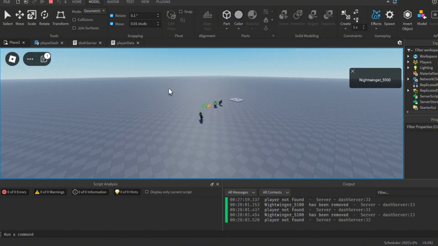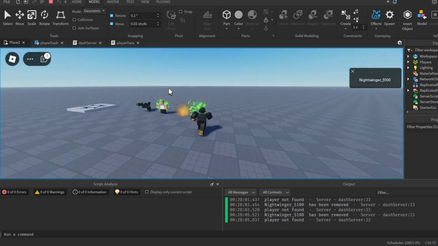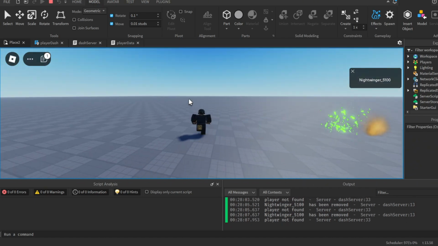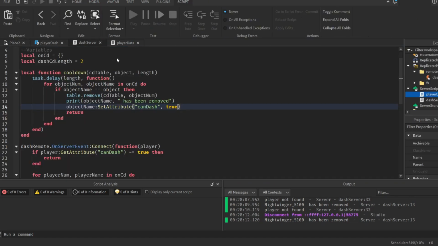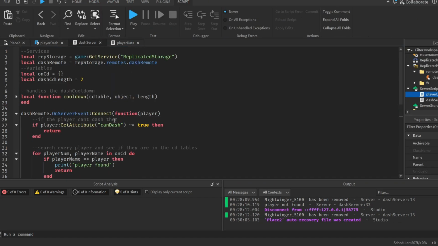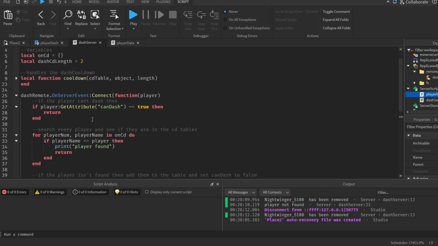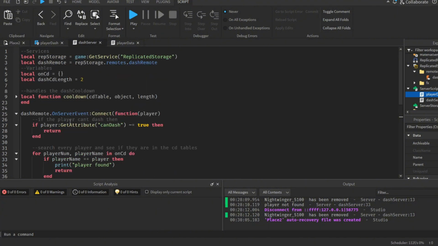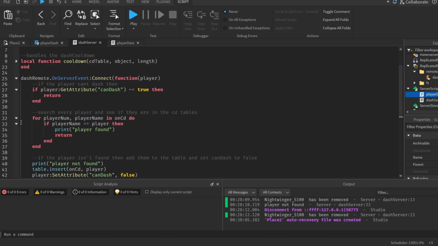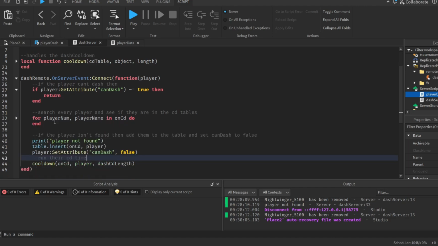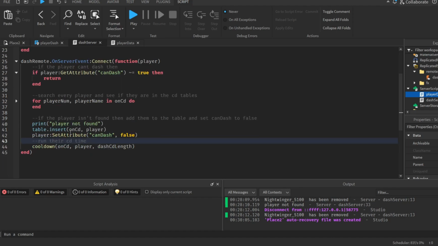But now we have a dash that's on cooldown, and we dash, and everything works, which is pretty cool, right? So I'm going to add a comment, and then we're going to go over what we did. Essentially, we check to see if the player's attribute is true for dashing. Then we check every player in the on cooldown table to see if that player already exists in there. If neither of those are true, then we're going to add them to the table and remove their ability to dash, right? And then we're going to run the little dash cooldown, and that's when they're able to dash again.